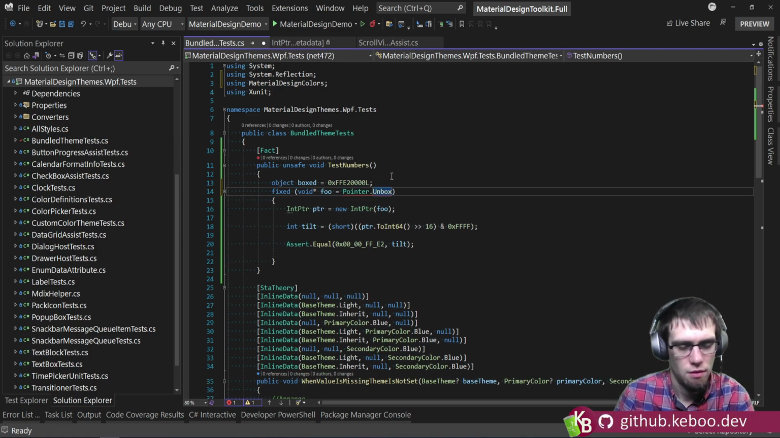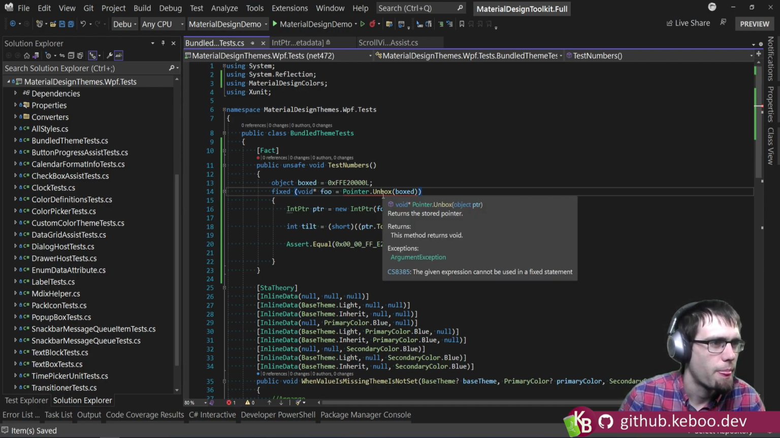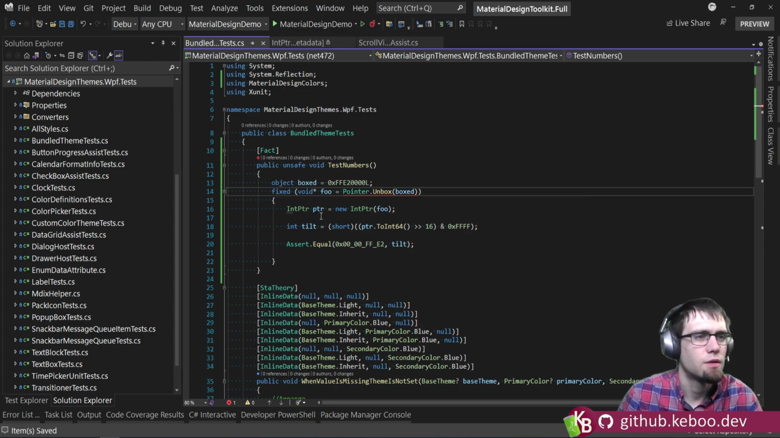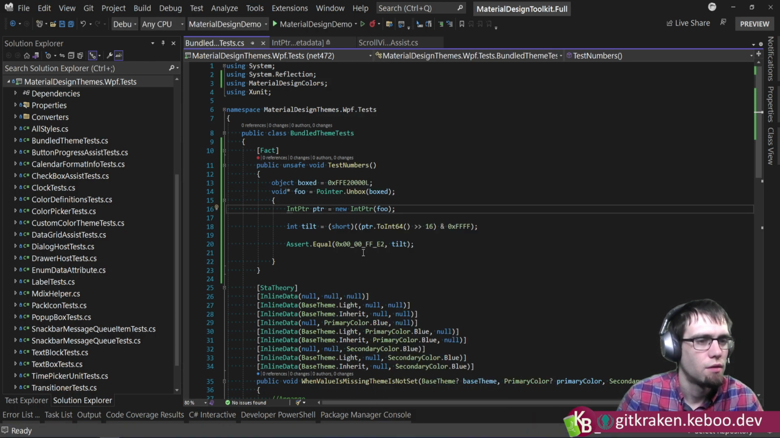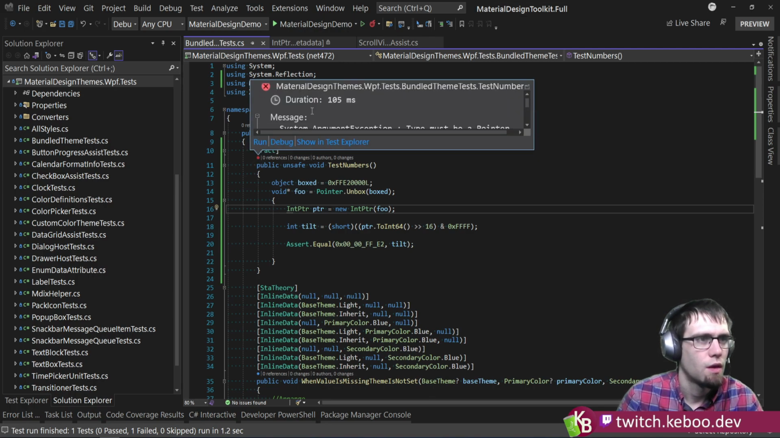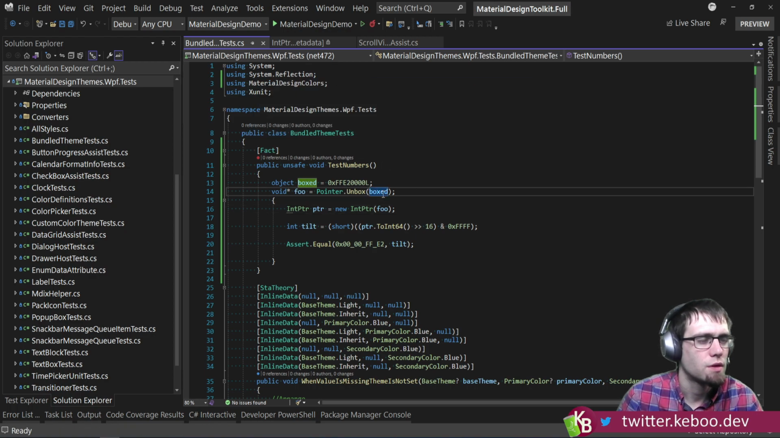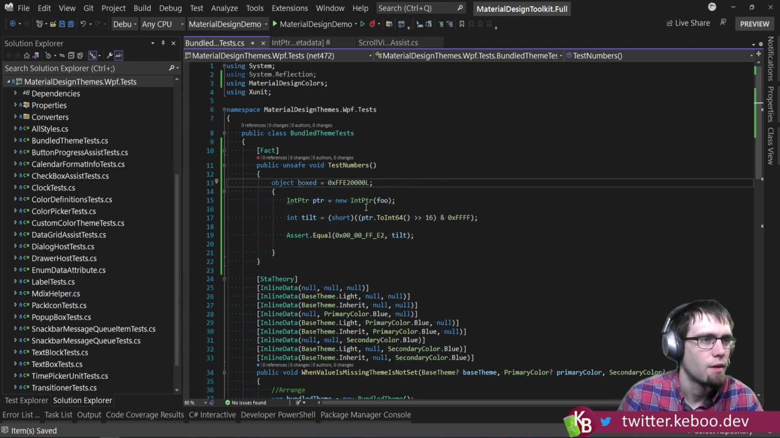Unbox. Boxed. No way this bites me. Let's see. So take you out of a fixed statement. Sure. Okay. I guess we should probably go back and make sure we fail for the right reason. Type must be a pointer. Of course. Okay, this is quickly becoming very difficult to test.